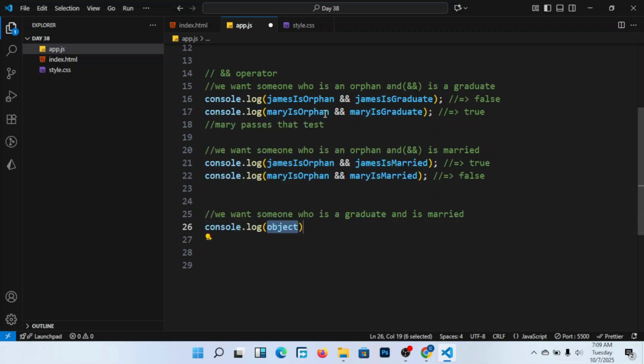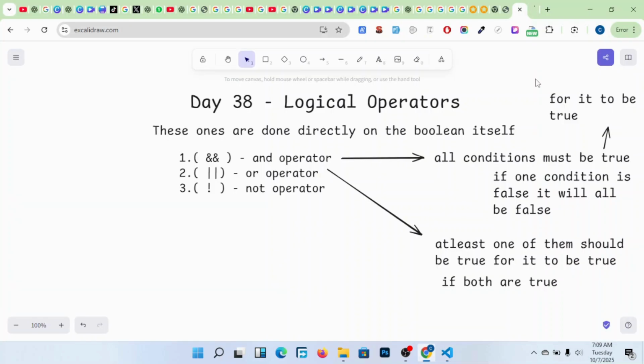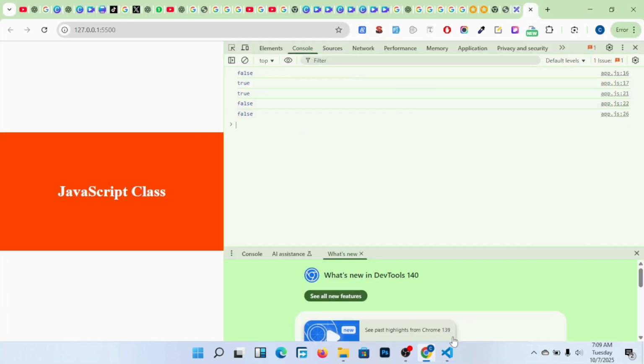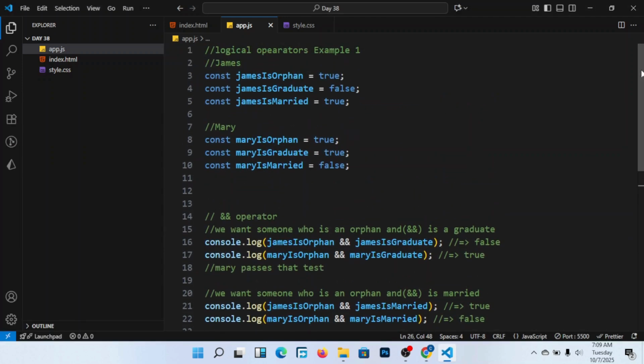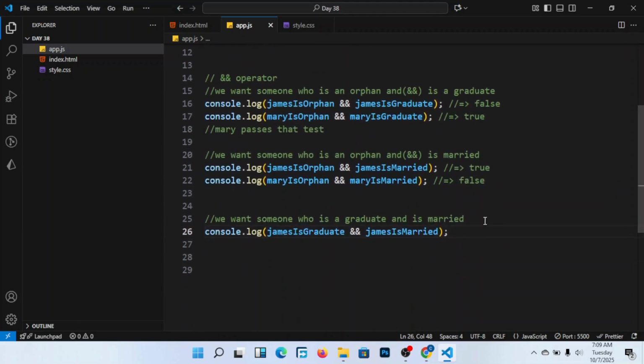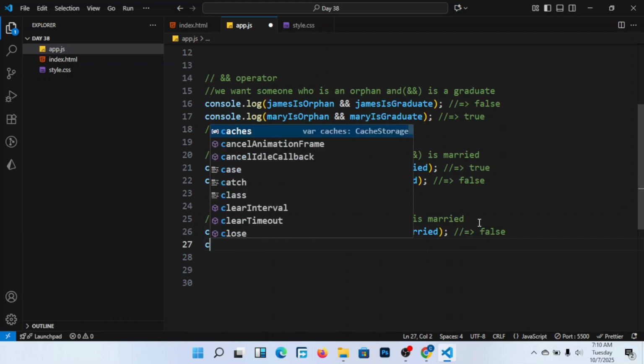So I come here, CLG. As you can see, it's there. Then I say James. James is graduate. That's good. And James is married. Okay? I have to test this one. Will it come out? False. One of them is false. So everything just becomes false. That is how funny the AND operator is. Everything becomes false.